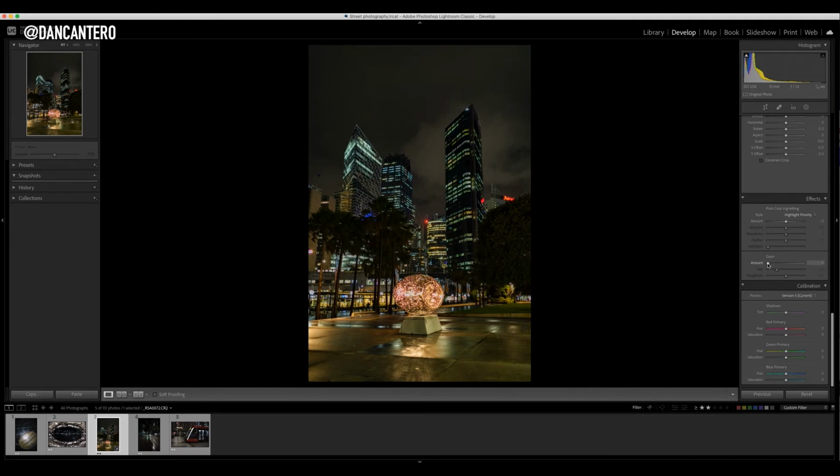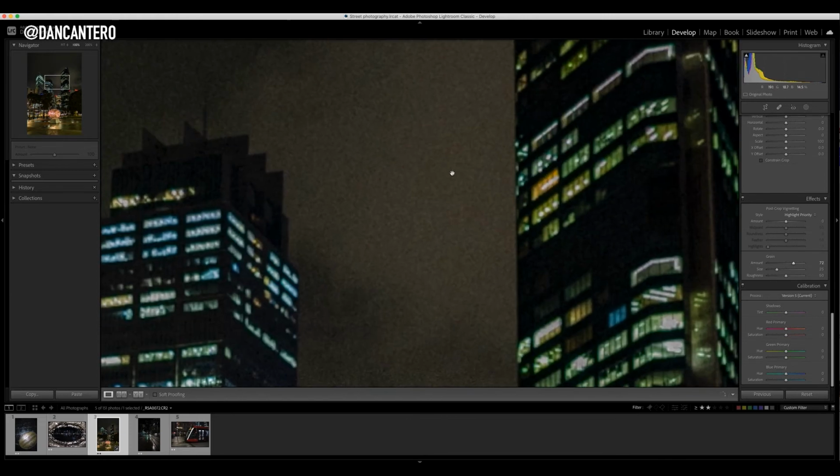So we're going to bring that up, and we're going to be quite heavy with this because I really want to see the grain. So we're going to go to maybe 72. Okay, and you're going to see it in there. Let me just zoom in a little bit. You can see all that grain there in the sky area. If I take it off, a lot of the grain will disappear. There's still a little bit of grain, but what we want to do is add some artificial grain in there as well.